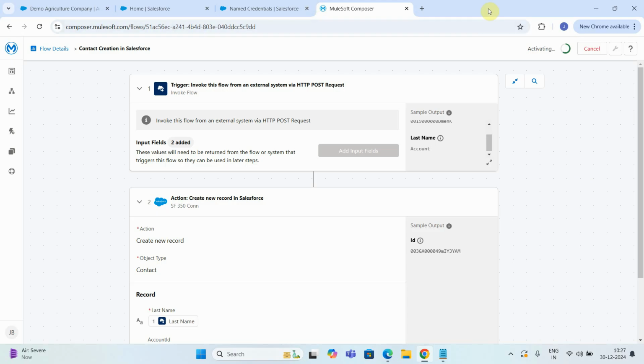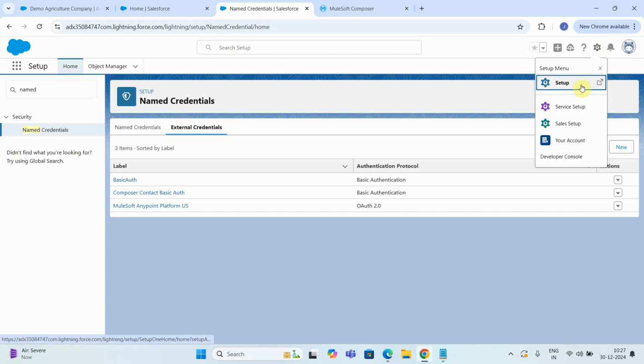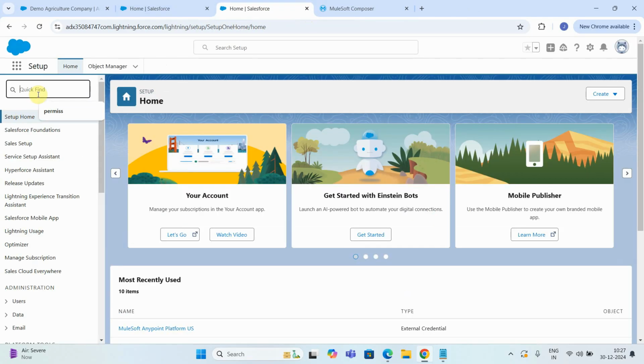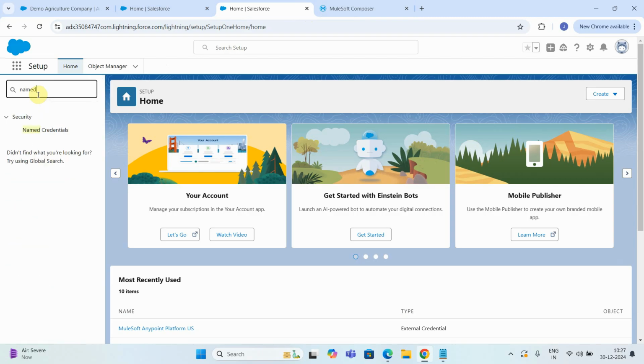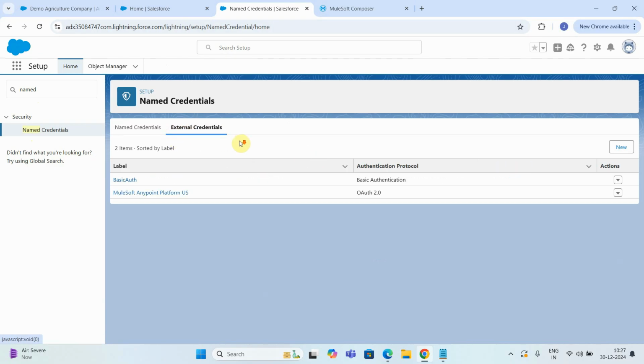First thing, I will be logging into login.salesforce.com. Then you can go to Setup. Under Setup, the first thing you have to search for is named credentials. So this is my named credentials. Under named credentials, you can see the external credentials. So I will click on external credential.